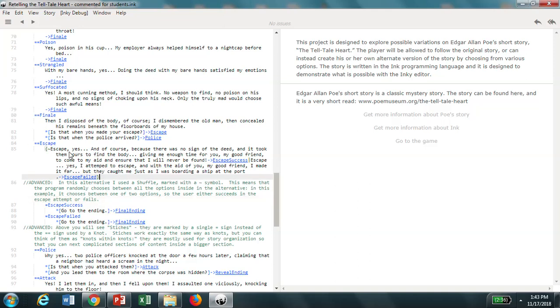So you can see here, and this is on line 85 if you're trying to follow along in the commented Ink file, there's a curly bracket to start an alternative. And then I have a tilde symbol. It's kind of like the wiggly line symbol. That is what creates what's called a shuffle. And when you create a shuffle, what you're basically doing is creating an alternative that flips a coin or randomly chooses among all the options that you put inside of the alternative.